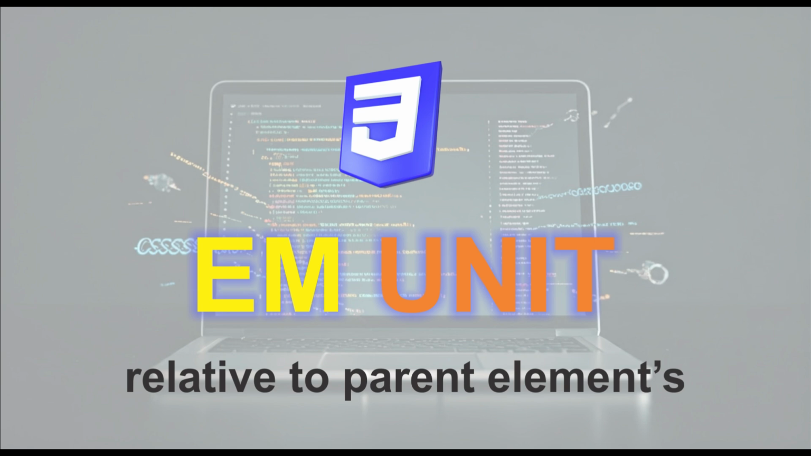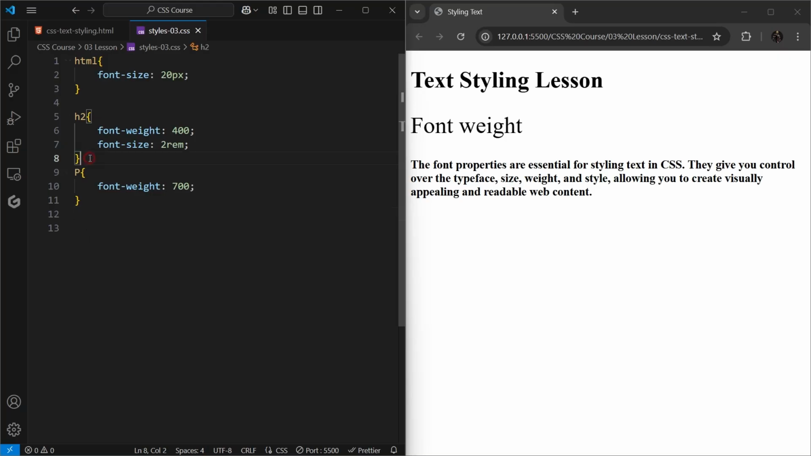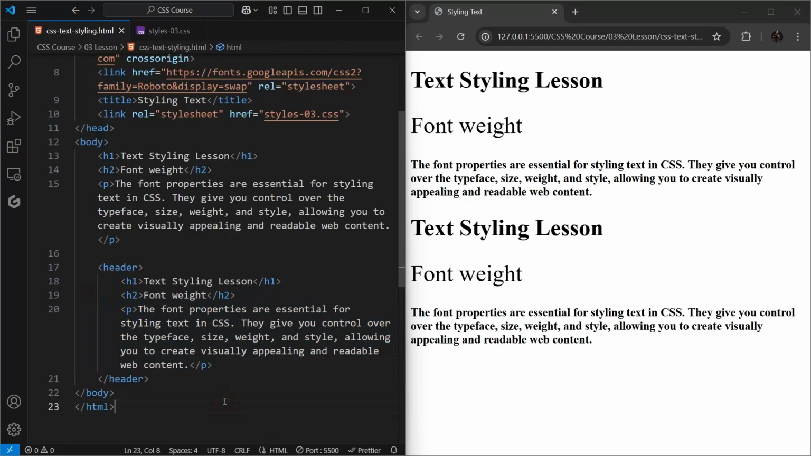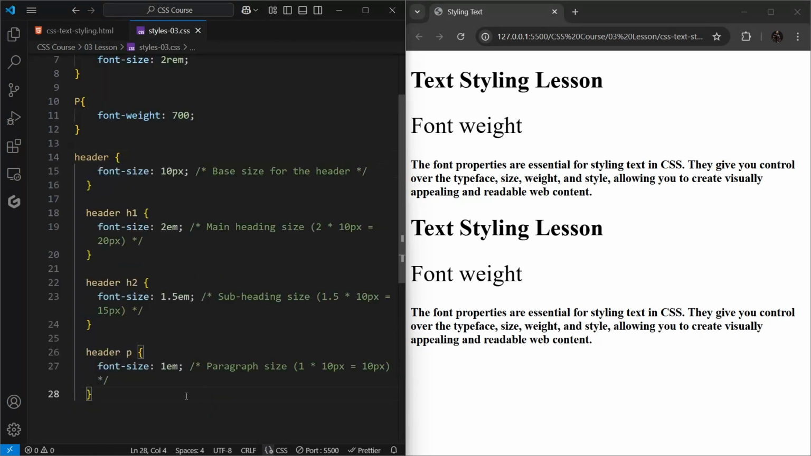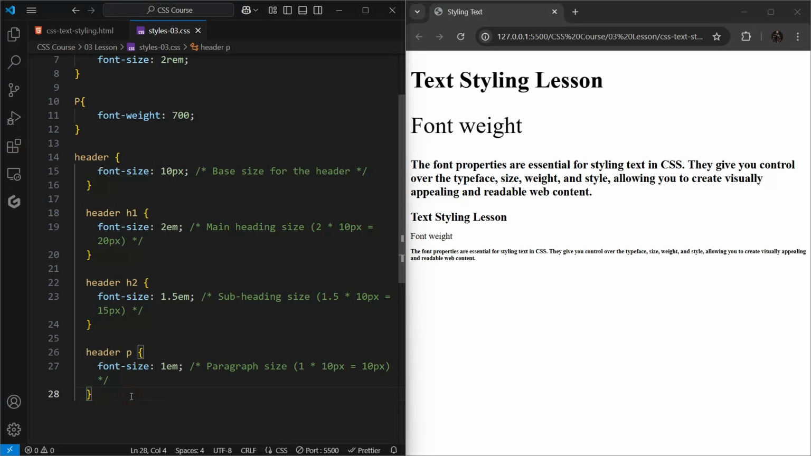We'll start by looking at em units, which are relative to the parent element's font size. This can be very useful for scaling related text elements within a section, like a header. We'll place a heading and a paragraph inside the header element. Now, let's add some CSS to style this header using em units. See how the different elements within the header are sized relative to the header's base font size?